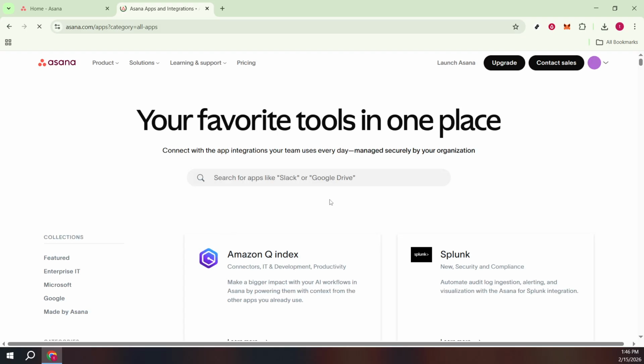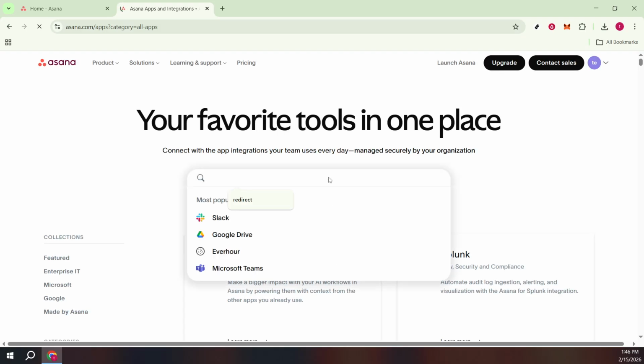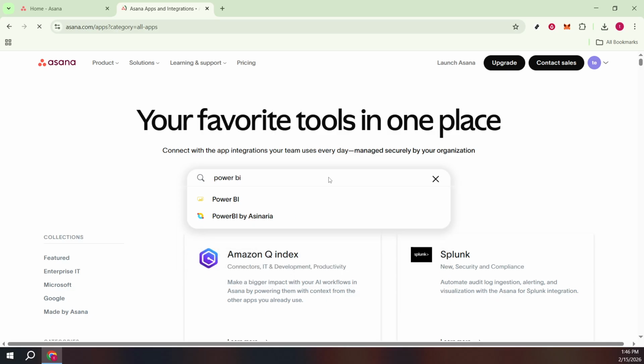In the directory, use the search bar and type Power BI. This quickly filters the list so you don't have to scroll. If you're in a managed organization, you might notice certain apps are restricted. If Power BI doesn't appear, you may need an admin to enable it. Open the Power BI app page and click Install Power BI for Asana.